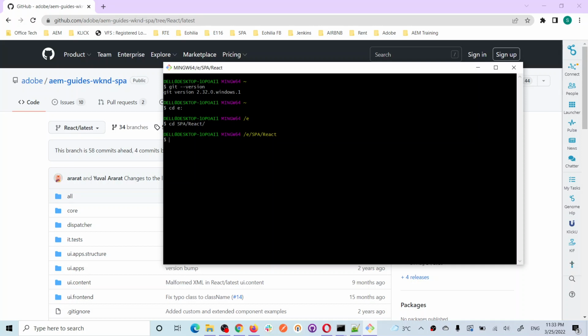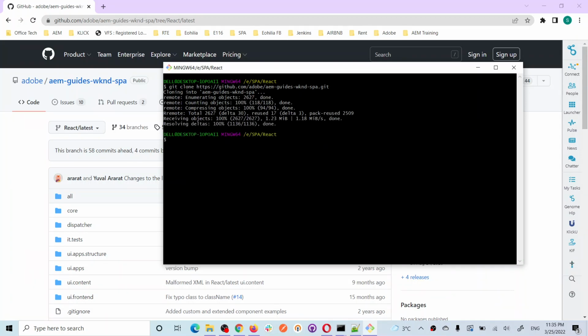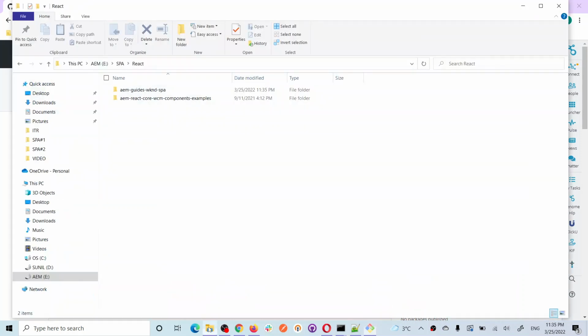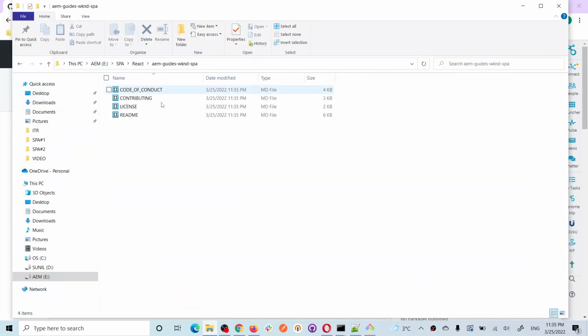What is the Git command for cloning a repository? Git clone. Because this is open source, you don't need any credentials. So git clone and then the URL. Once you hit enter, it will start cloning the repository to the folder. If you see here in the folder, this repository has been cloned.